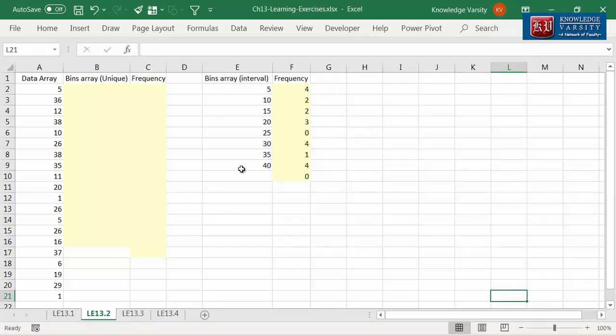In Excel 365, frequency is an array function. Once entered in cell F2, it will return frequencies for the cell range F2 to F9. In F10, you will find a frequency count of 0. This is called the residual count. It is a count of frequencies that are not counted for any other bins in the bins array.